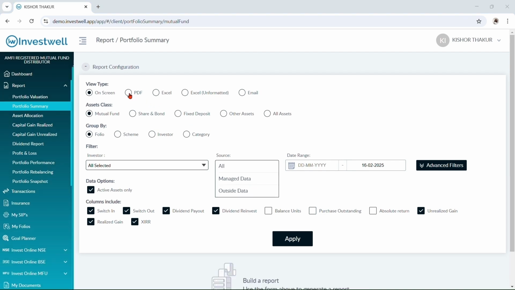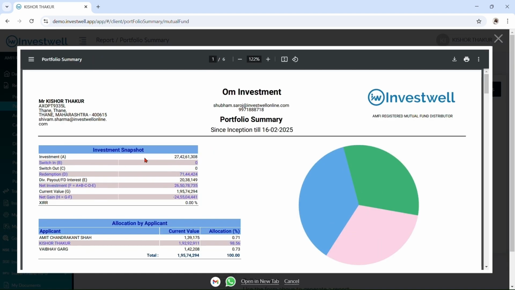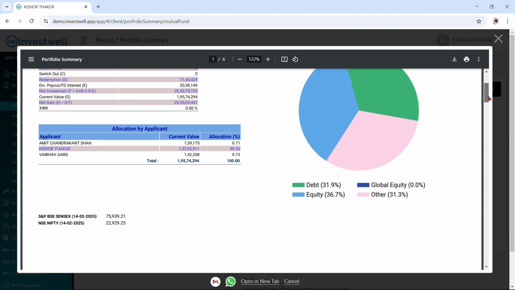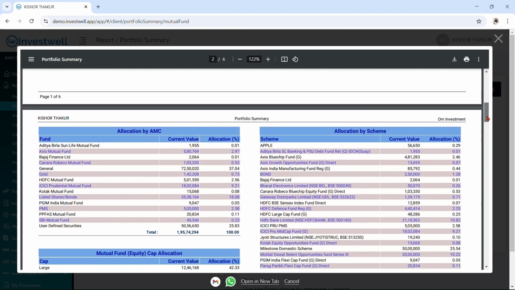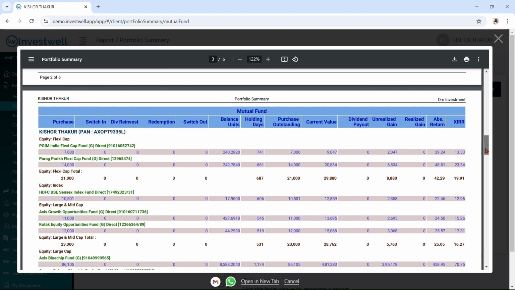This report can also be taken in PDF format. You can select the view type PDF and click on apply. So first you will be able to see the investment snapshot, all the cash flows, allocation by applicant, and using a pie chart you can see the debt and equity, then allocation by AMC wise, scheme wise and cap allocation.